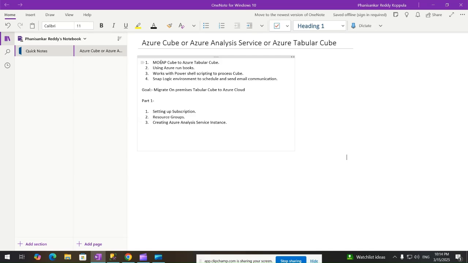In my project, we use Azure runbooks where we take support from PowerShell scripting to process the cube, and our backend SQL database is still on-premises based. We created the gateway between the Azure cube and the SQL database to refresh the tabular cube. But we have planned to move our backend database from on-premises to an Azure cloud-based SQL database. That's our phase 2 development.